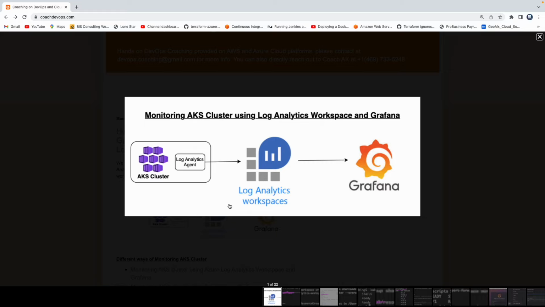Welcome back. In this video, we are going to learn how to monitor an AKS cluster using Azure Log Analytics Workspace and Grafana. Let's say that you have configured your AKS cluster and you have deployed some Docker containers. Now you are wondering how to capture CPU usage, how to get memory usage. How do you create those pod metrics, right?